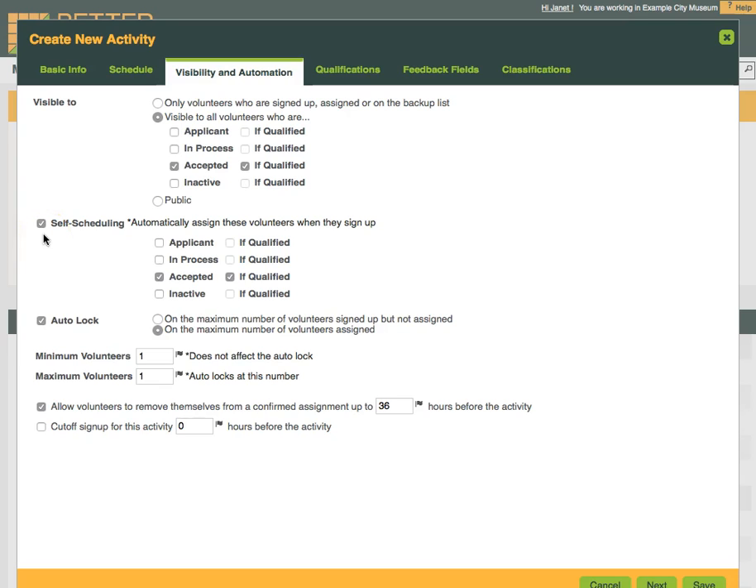Want to save time and have the software assign the right candidates to do this role for you? You can enable self-scheduling, which means you tell the software who is the right candidate you want doing this role, and when that right candidate signs up, they will immediately be assigned because that's who you would have picked anyway.